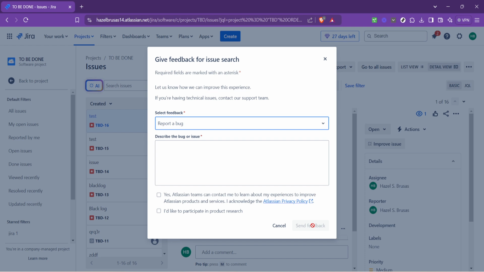And there you have it, how to report a bug in Jira. Remember, the key to effective bug reporting is clarity and detail. Providing comprehensive information about the issue not only helps in diagnosing the problem, but also in finding a solution more quickly. Your active participation in reporting bugs can significantly impact the success and quality of your project.